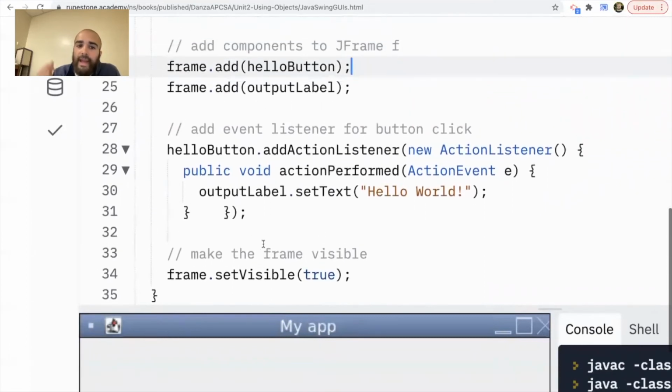And then we added an action listener, right? So it says hello button. We're accessing the hello button. We're adding an action listener and just some code that we ended up typing in here. And we used the action performed, and we created an event called an action event. And we set the text to hello world.